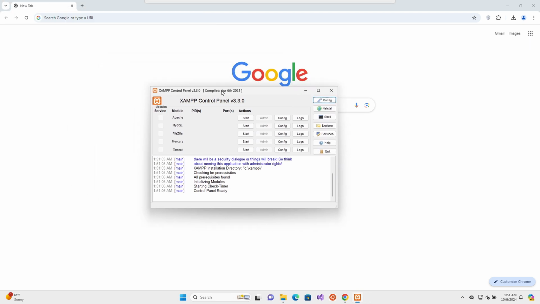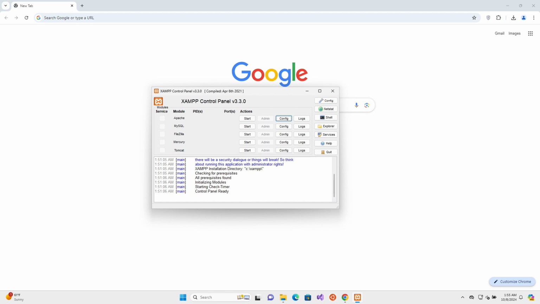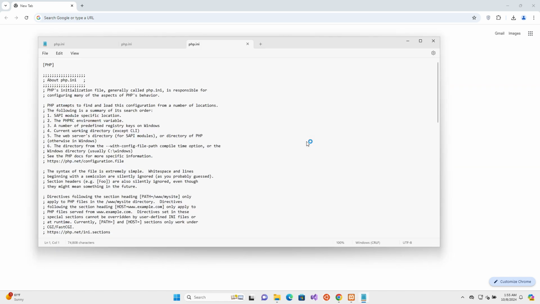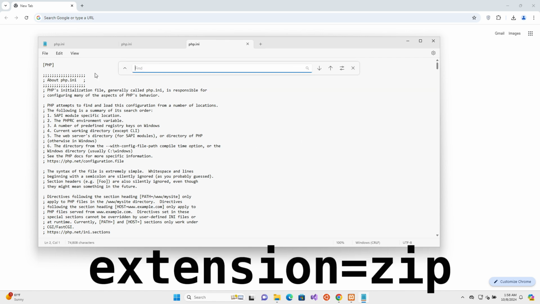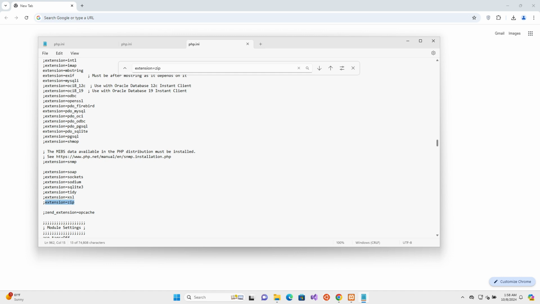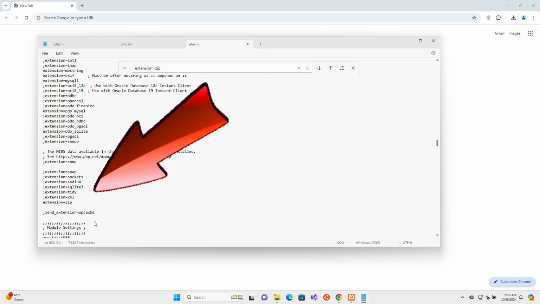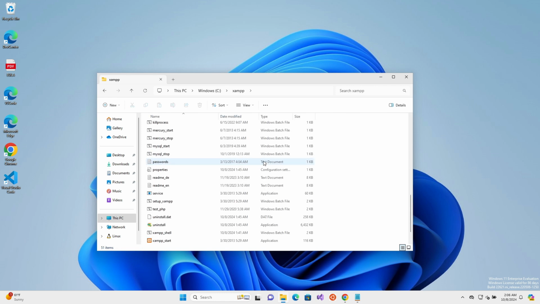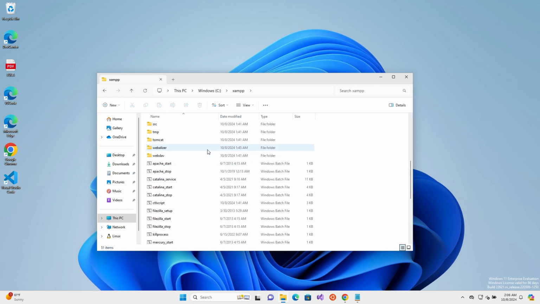Here, we can start specific modules. We need Apache and MySQL, but first we should configure the settings for PHP in the php.ini file. Press the Config button and select PHP. In the config file, find the line with the zip extension that is commented out. You can press Ctrl F to search for it. Now, remove the semicolon and save the file.